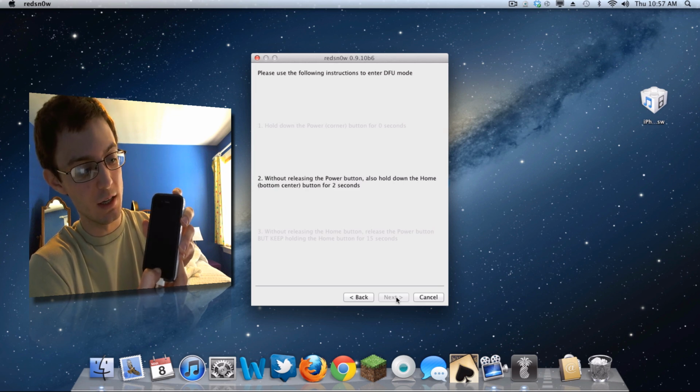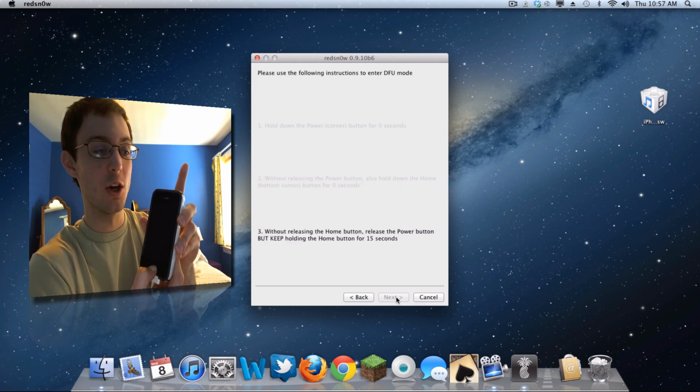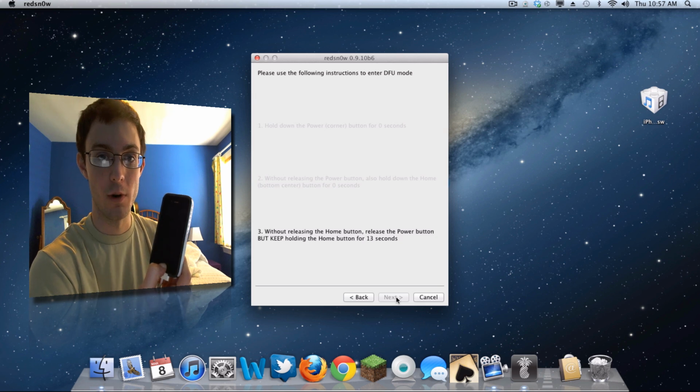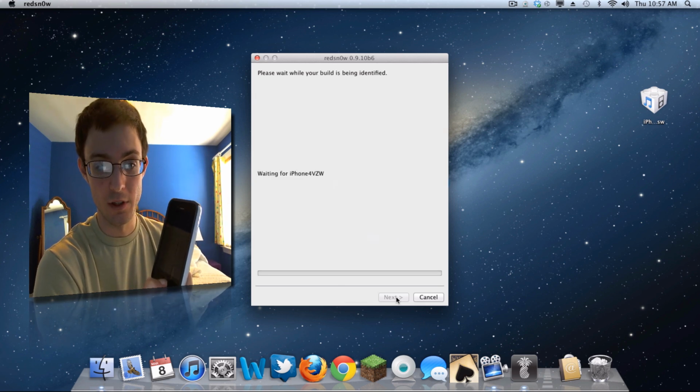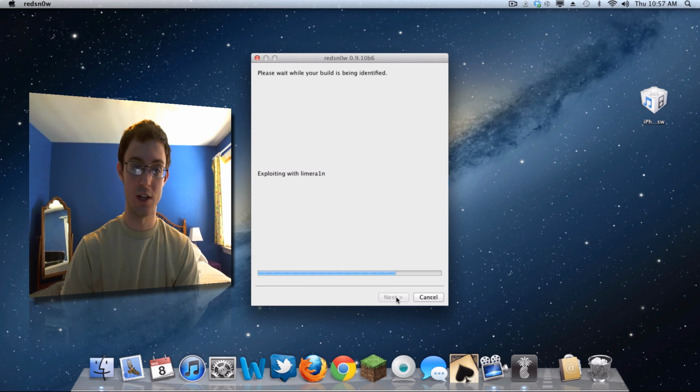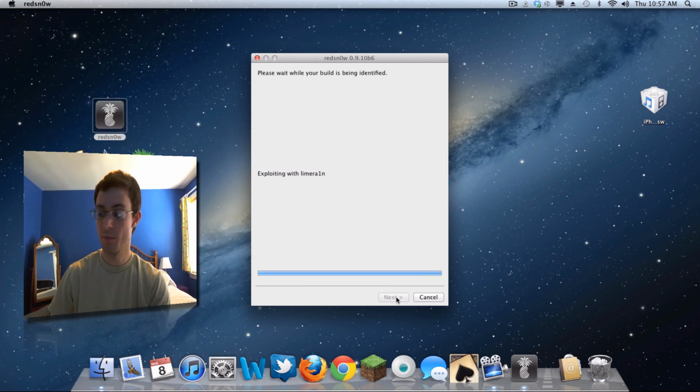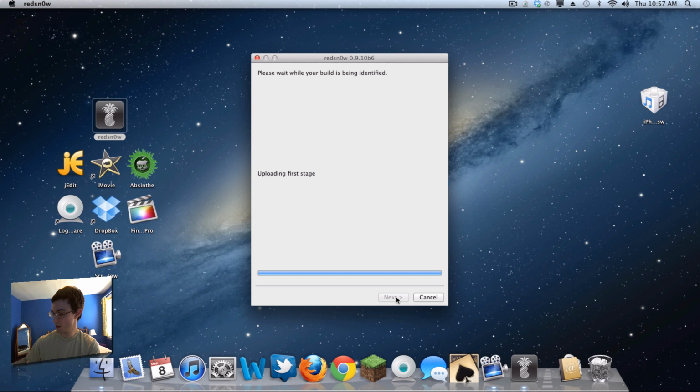Hopefully you guys can see that. All right, and once that disappears, you let go of the corner button, but you keep holding the home button. And if you mess this up, you can go back and redo it. It's not a big deal. And then once you do that, it'll say on the screen, exploiting with LimeRain, and it should go through the whole process.